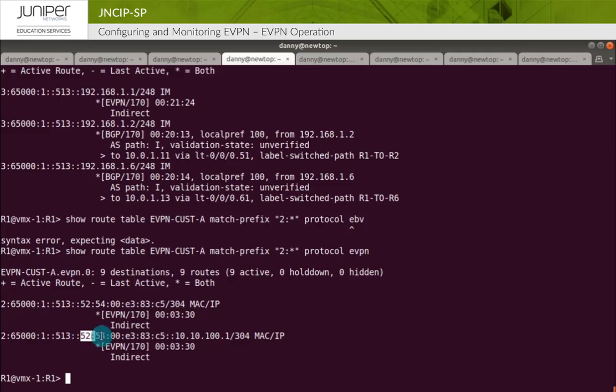The second type of route is that we are specifying MAC address to IP binding. Effectively, this is broadcasting ARP information within BGP. We're saying that this IP address is bound to this MAC address on a CE interconnected to this PE. And these are the routes that we're generating.